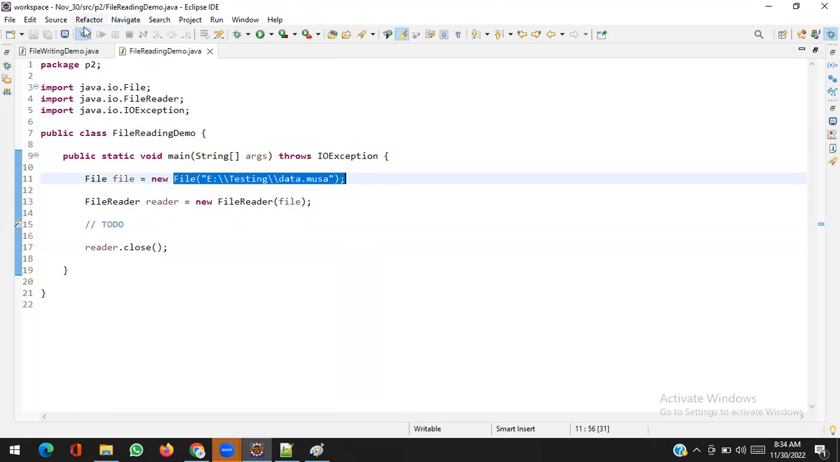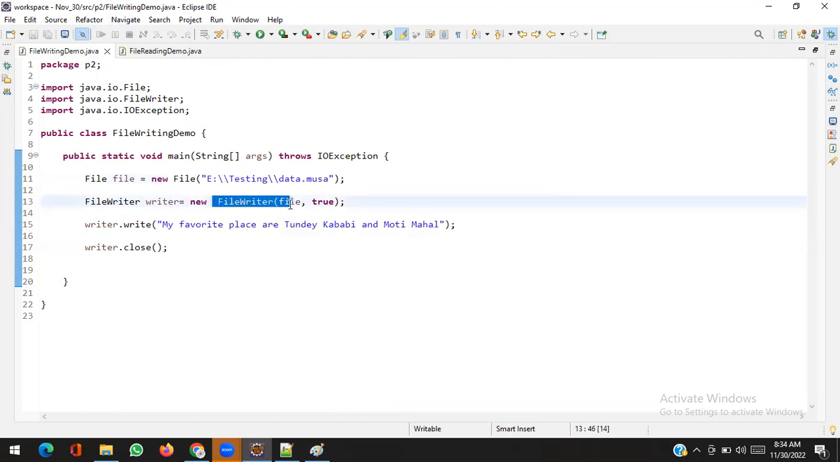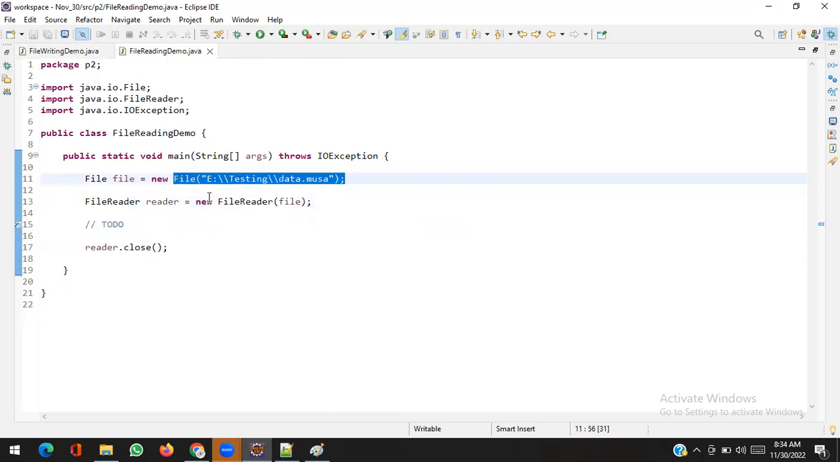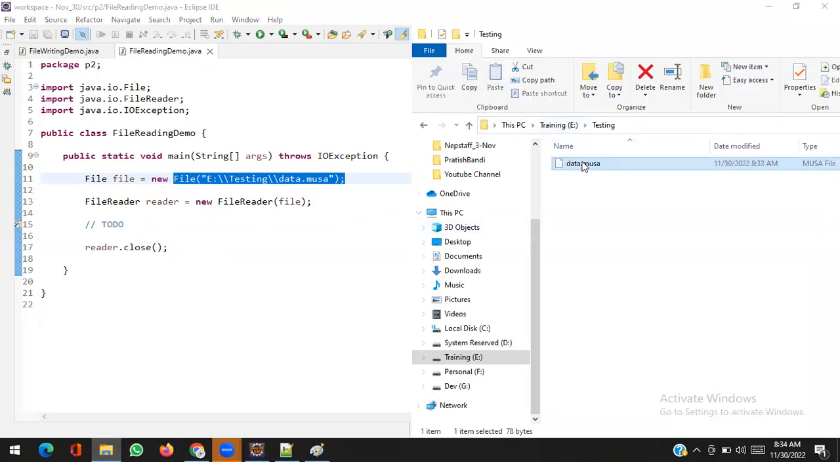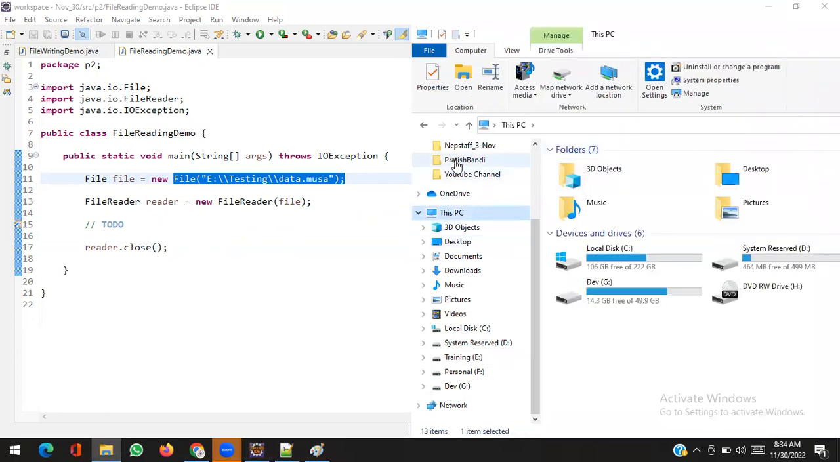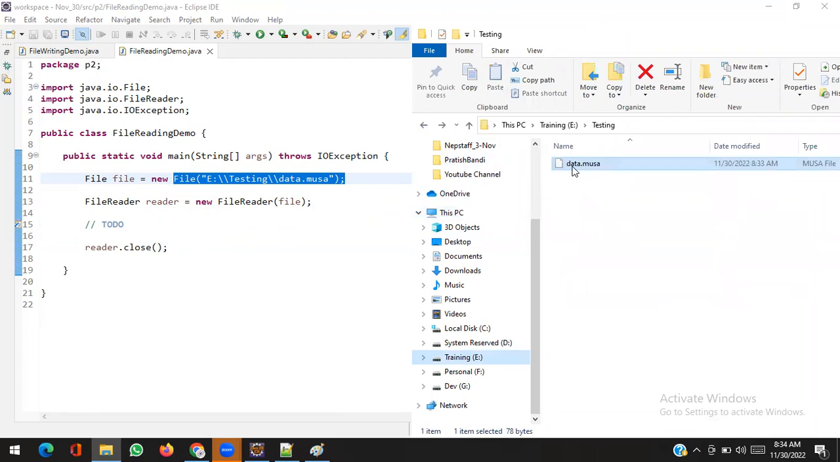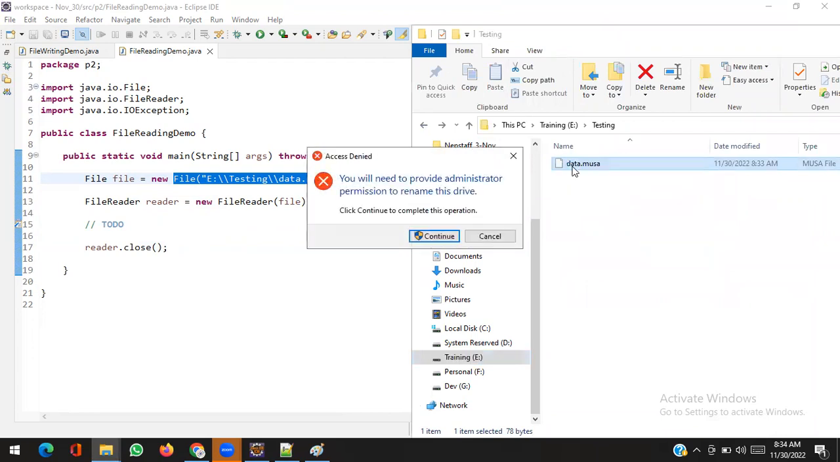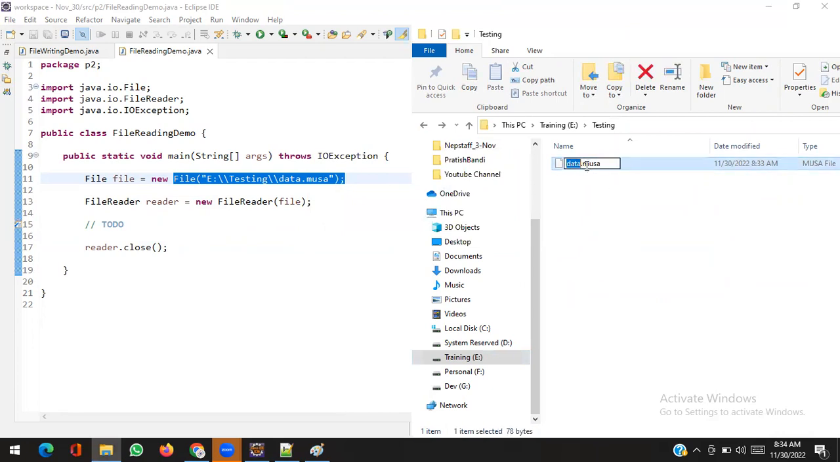While writing, whether the file exists or not, we don't care, because if it does not exist, FileWriter will create it. But while reading, the file must exist, otherwise we will get FileNotFoundException. Let me show you. Suppose I just renamed it. Let's say I just change it.